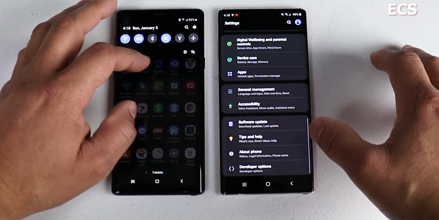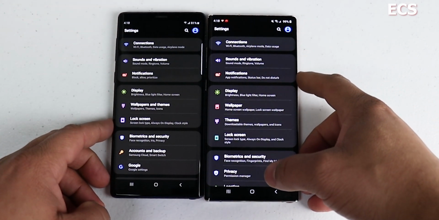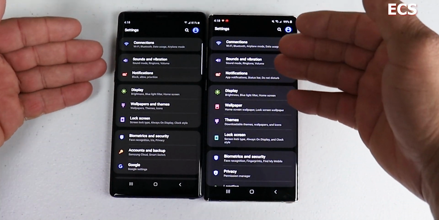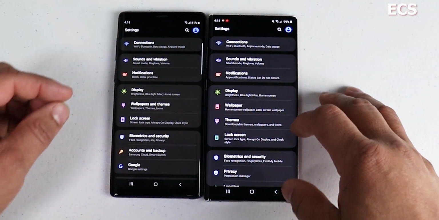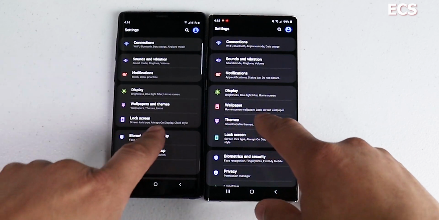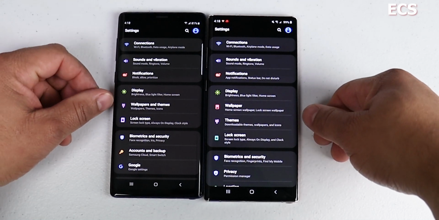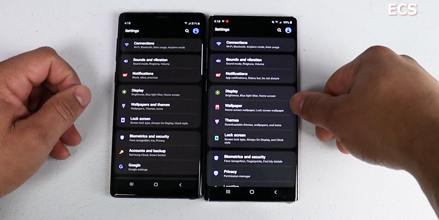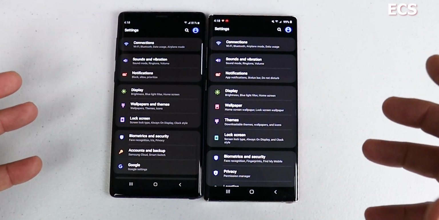Let's go into settings. So when you're in your settings, you do see some things that are different. The color palette here is just a little different on the Galaxy Note 10. If you look at wallpaper and themes, now they have it separated. They have wallpaper and themes together here. They got wallpaper, then they have themes here. All right, so you do see some stuff that's different.